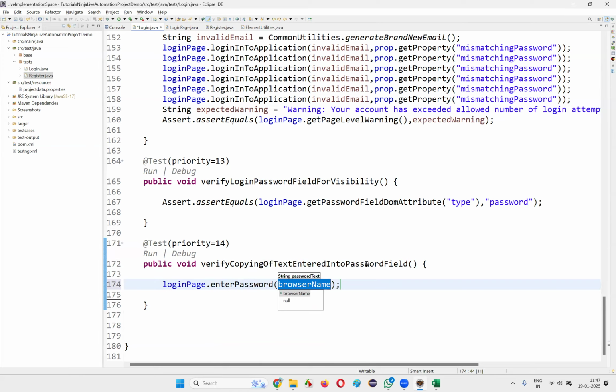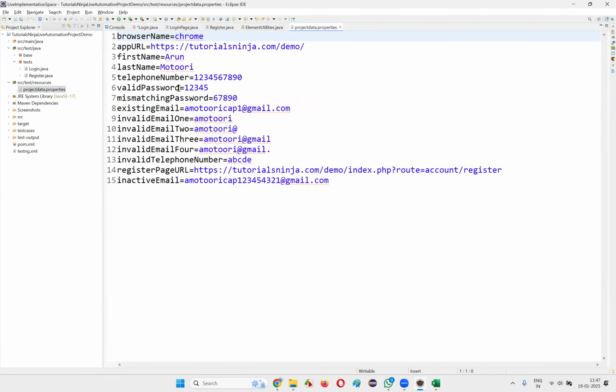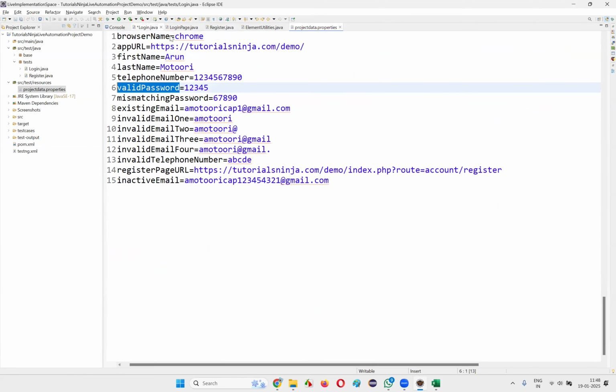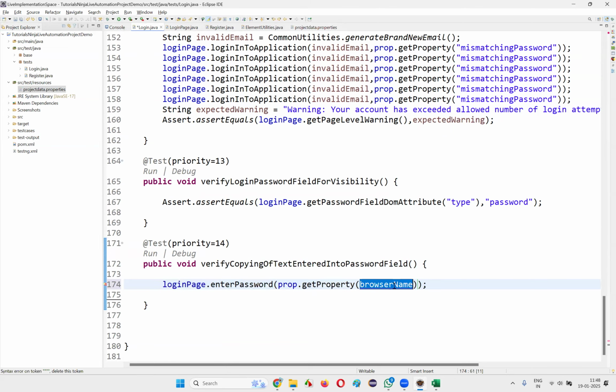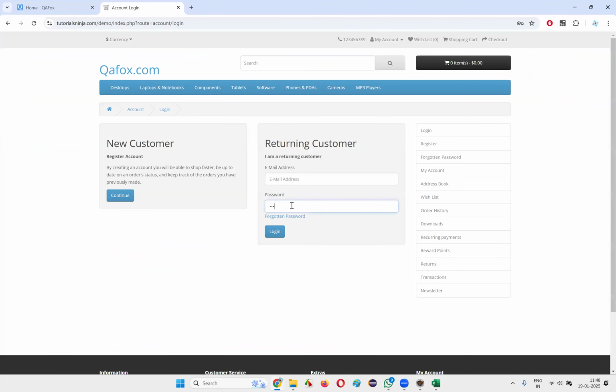Enter password. I'll say here prop dot get property, and I'll give this valid password, 12345. Once I enter the valid password 12345 into the password field, I want to copy the password after I enter it. Let's say 12345 is entered here. Then I need to copy this password.